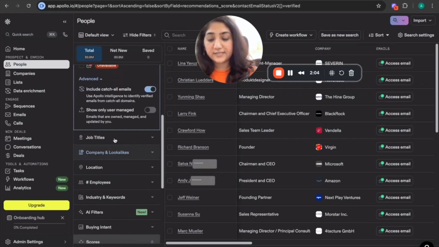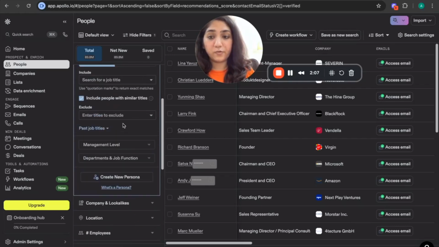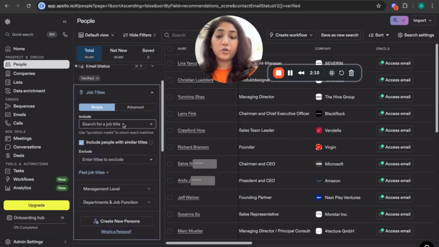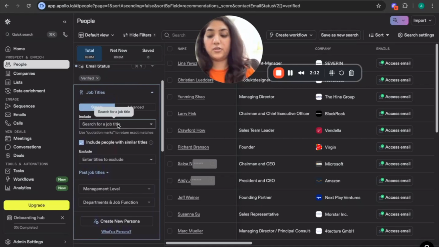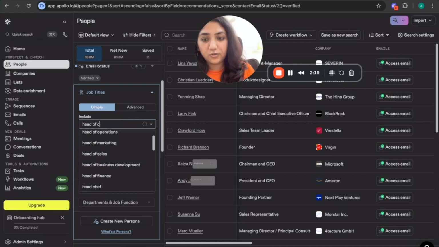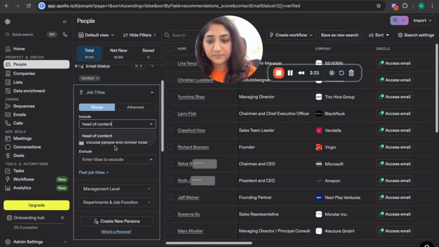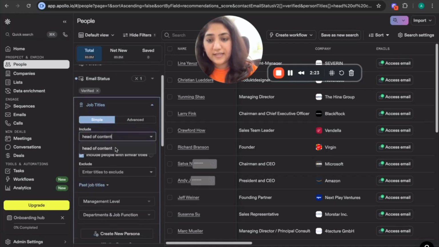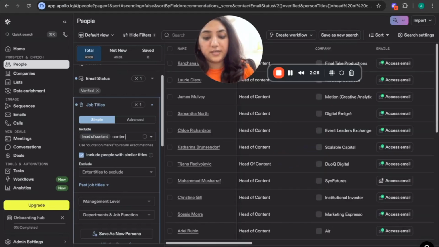Then next is job titles. This is super important. So let's say I want to pitch content marketers or head of content. So I'll simply search for, say, head of content. Okay. Then I'll also select content marketer.